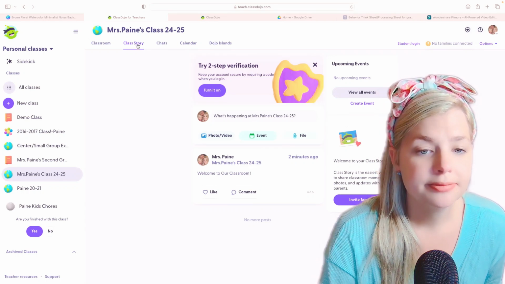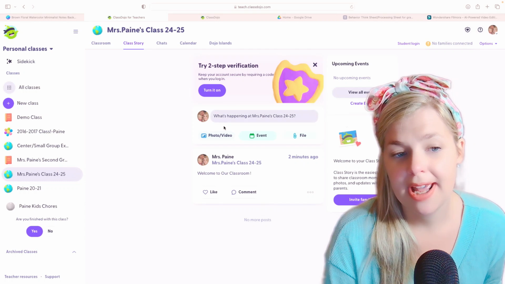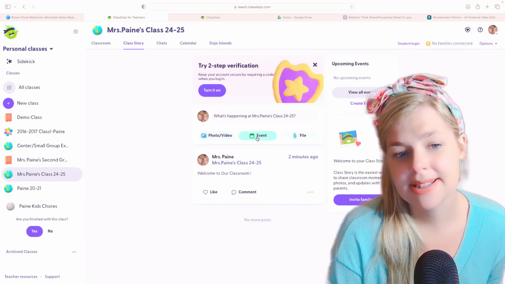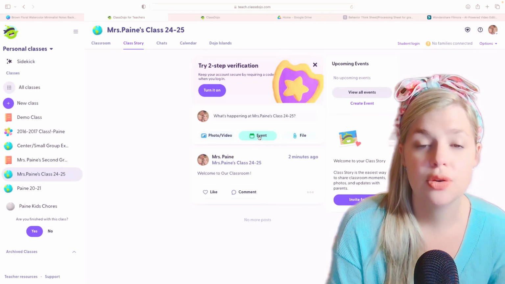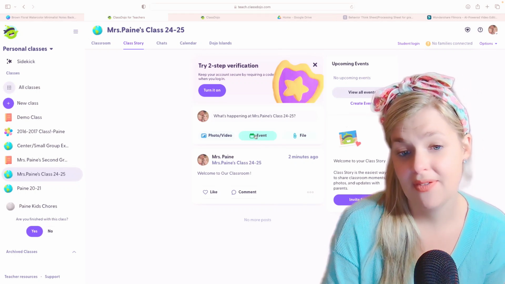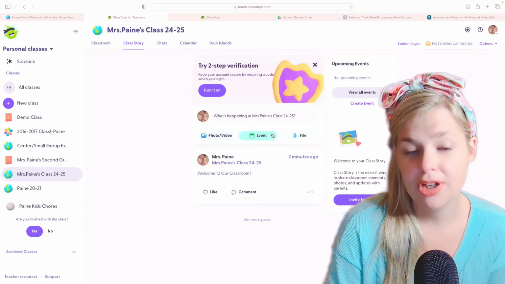I think it's very important, you can go ahead and add photos and videos of your class. You can add an event, so you can remind the parents of things that they have upcoming, which is super helpful. And you can add files.